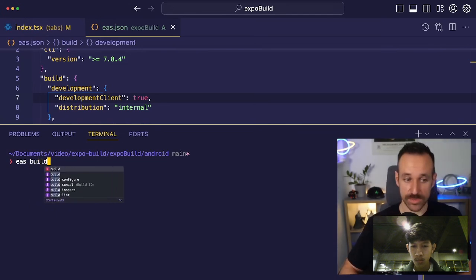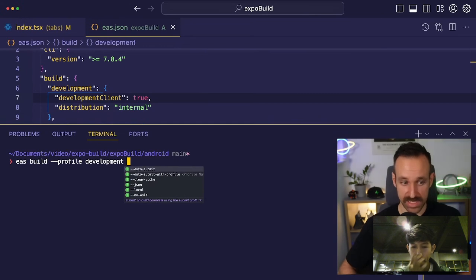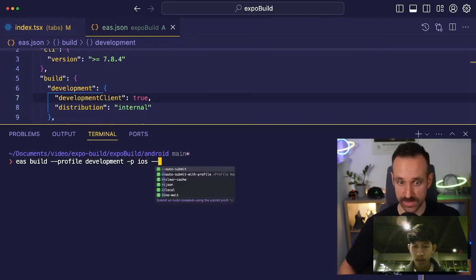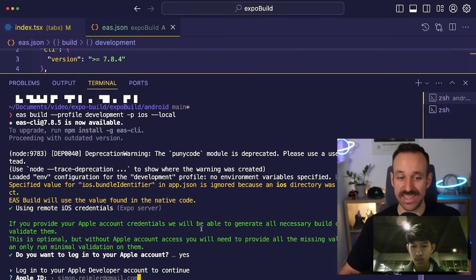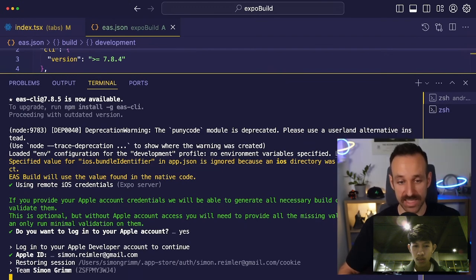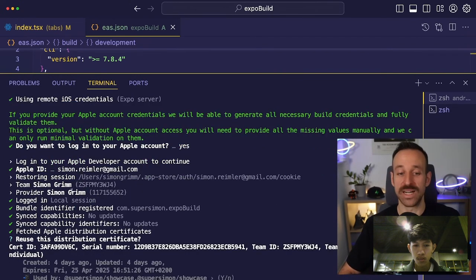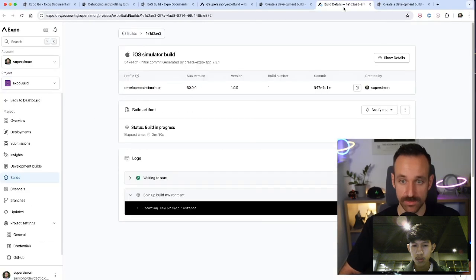So what I would do is now pretty much the same as before, eas build --profile. I would just use development for now, and then I would say -p ios and follow this up with --local. All right. And now what we witness is the exact same build of my application, my React Native application, but locally, okay? So here, my build is running in the cloud. I don't know what's going on. It's still spinning up the development environment.